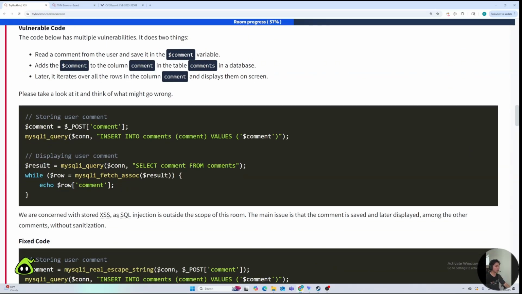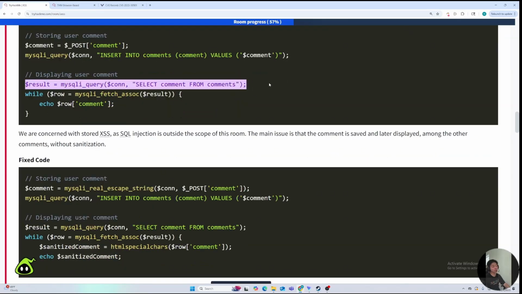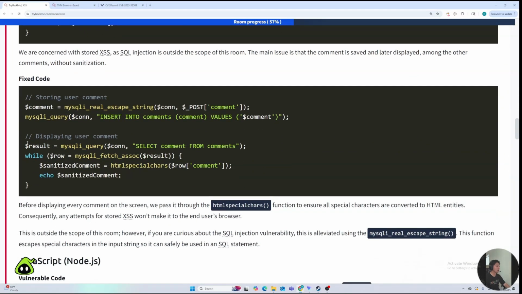We're concerned with the Store XSS as the SQL injection is outside the scope of this room. Oh yeah, this is vulnerable to SQL injection too, yes. The main issue is that the comment is saved and later displayed amongst other comments without sanitization. Once we have retrieved all the comments from the comments table, without sanitization or validation, we just directly display these comments onto the web page. And when a comment is malicious, when displayed on the web page, it would actually execute the script. So here's a fixed version of the code.